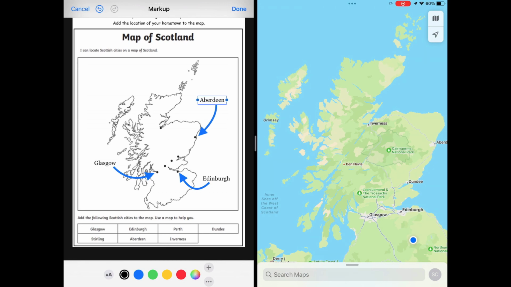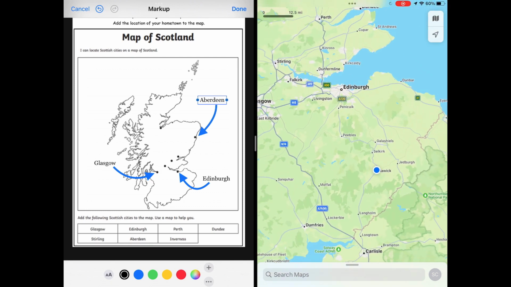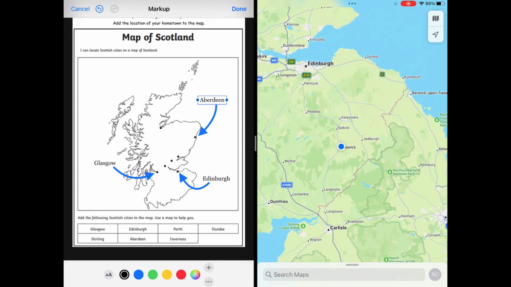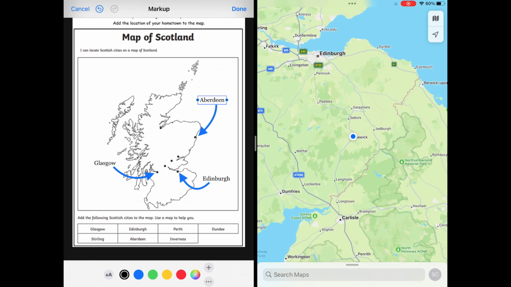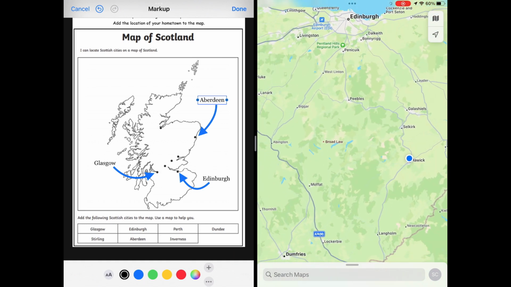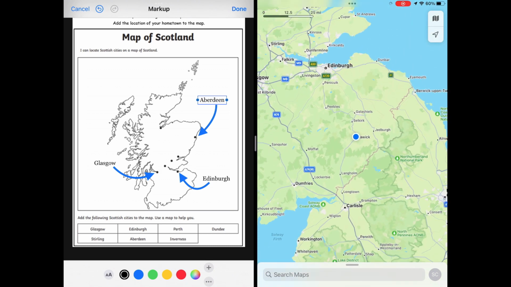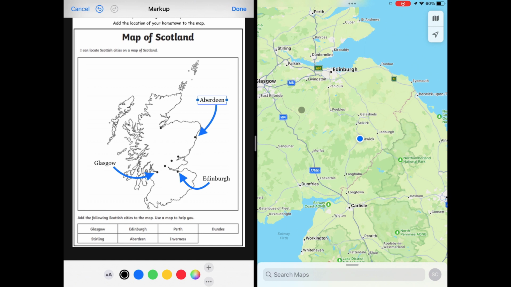I hope you're able to find and locate all of the other Scottish cities using the Maps app. Continue to add them using the arrows and text box as shown. Why not try and find the location of your school? My school is based in Hawick, and I have managed to locate it on the map of Scotland. I am now going to try and add a label to the other map.